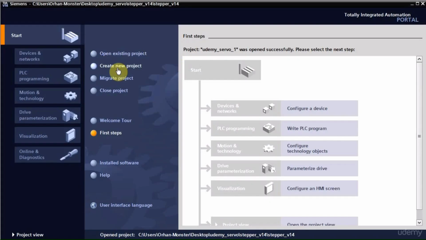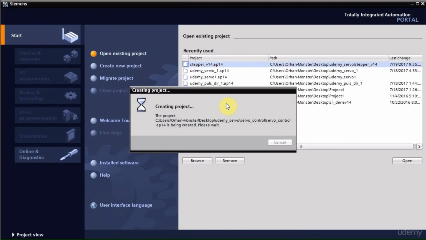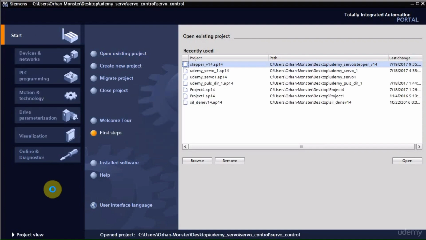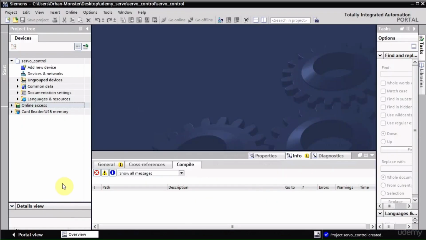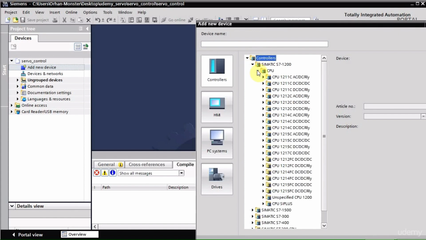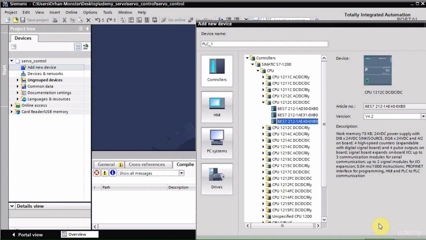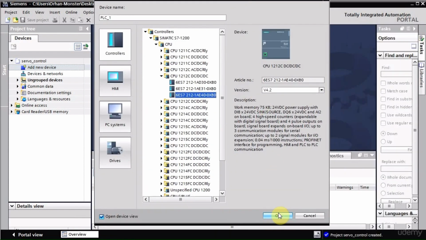Now we start the project. I push create new project and name it Servo Control, and I push the create button. Okay, project view and device and controller. What I need is S7-1200 DC and firmware version 4.2. Here is my CPU. I say OK.